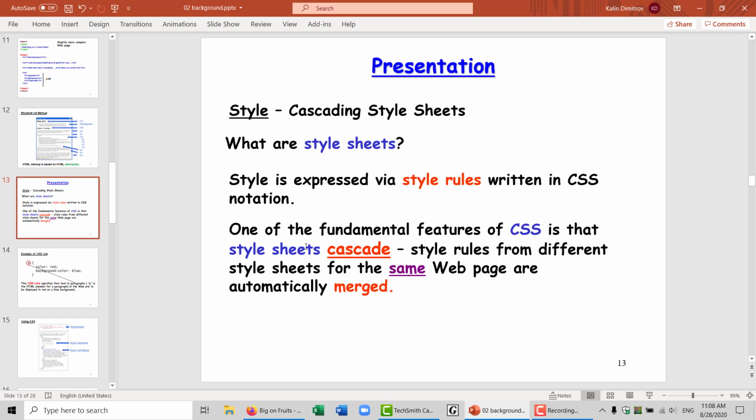One of the fundamental features of CSS is that the sheets are going to cascade. I'm going to need to explain this separately, in a separate video or in class. But style rules from different style sheets for the same web page are going to be merged, and that's where the name comes from. There's a cascading process in which different styles are applied based on where they appear.